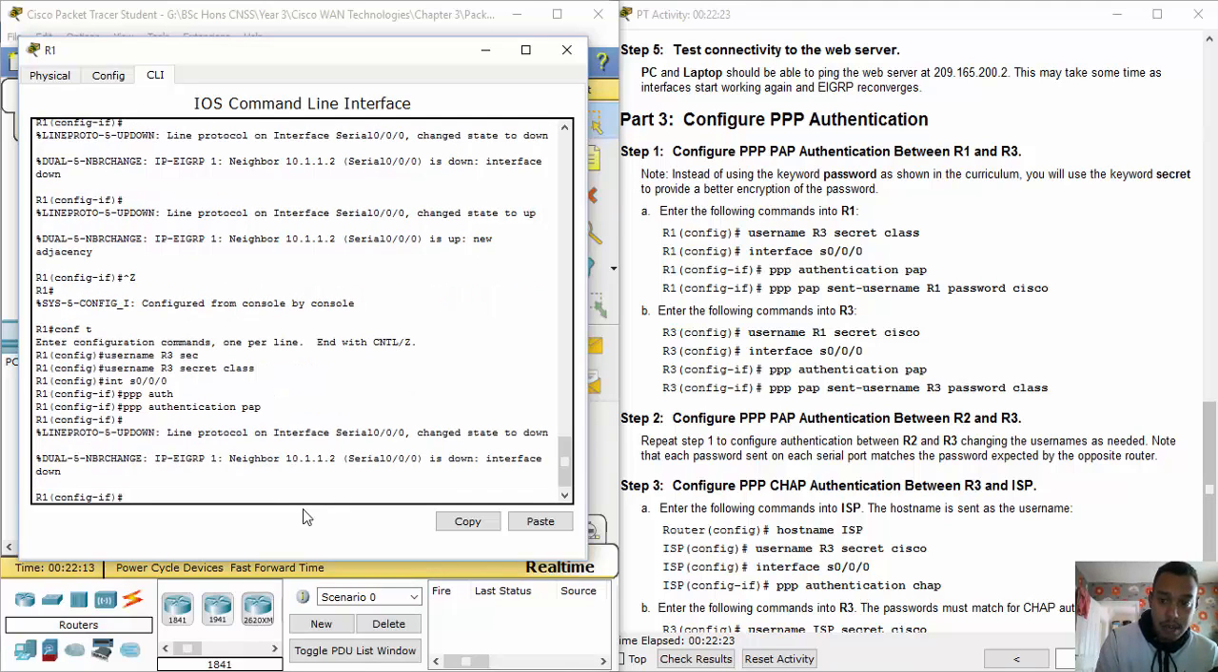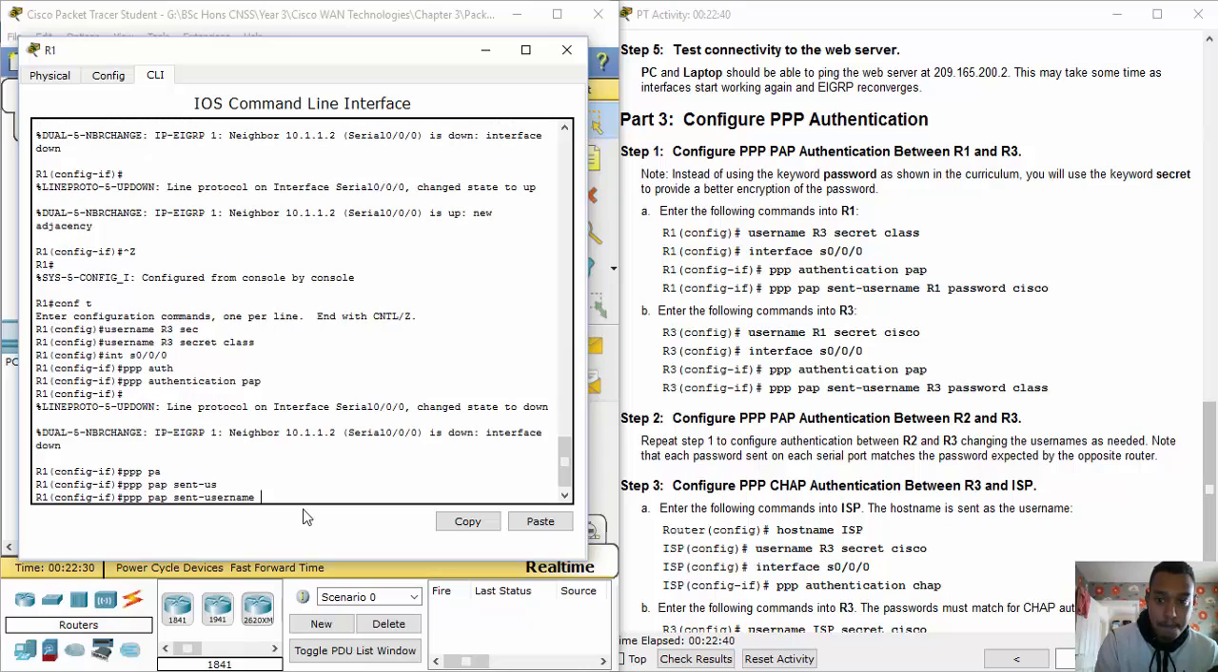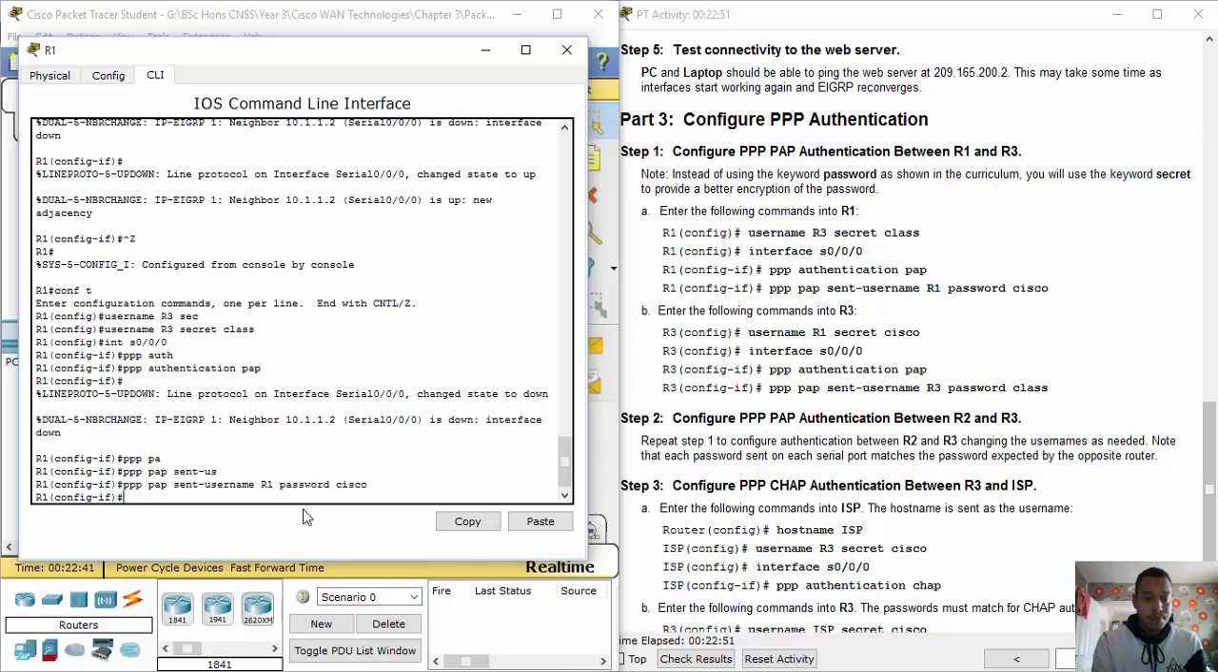And we're going to do interface serial 0/0/0, PPP authentication, and we're going to change that to PAP. There we go, and the interface has gone down now until we authenticate on the other side. So we'll just finish that off. PPP PAP sent-username R1 password Cisco.